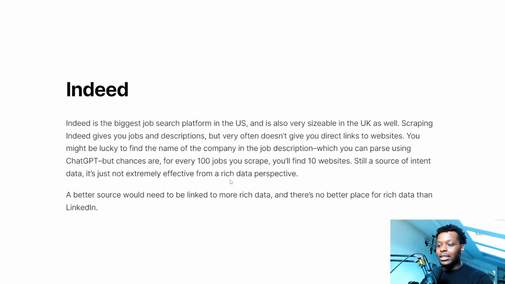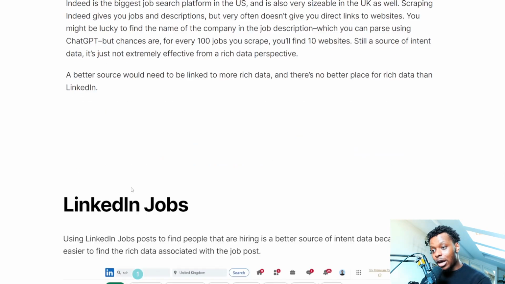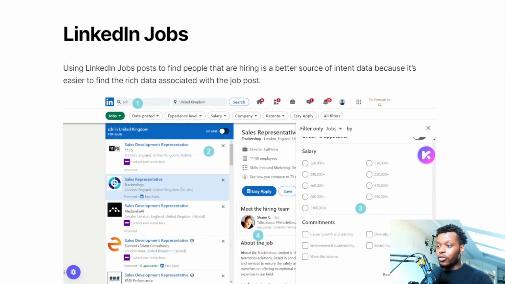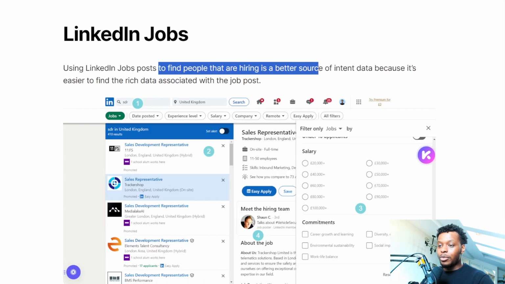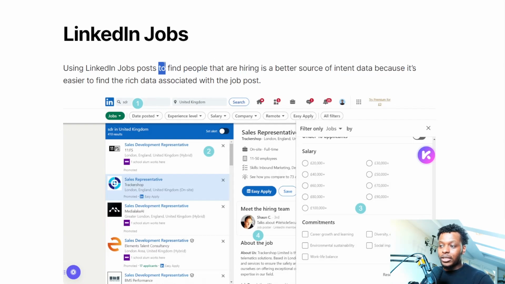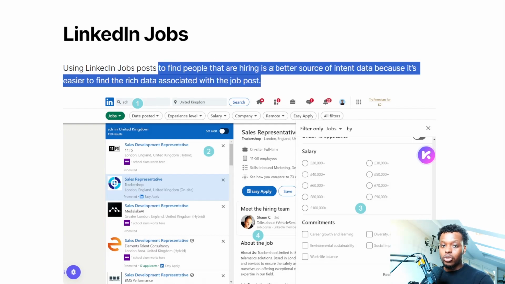Number one is Indeed. I'm not a massive fan of Indeed. There's a lot of posts on there, but you only get jobs and descriptions. You barely ever get the direct links to the websites that you can just scrape and turn into contacts. So I don't like Indeed for that. I prefer LinkedIn for that. So if you use LinkedIn Jobs, you can find people that are hiring as a better source of intent data because it's easier to find the rich data associated with a job post.